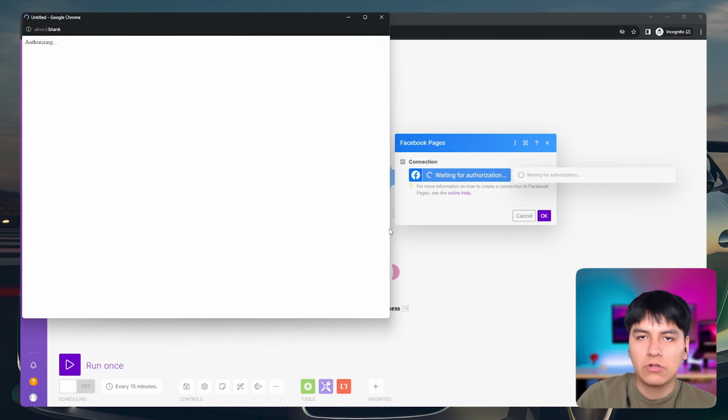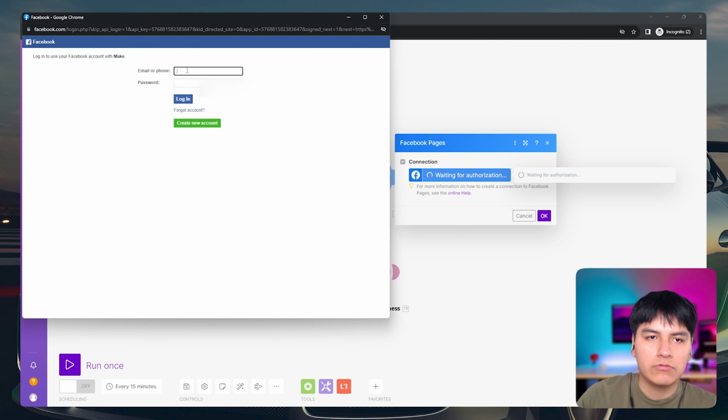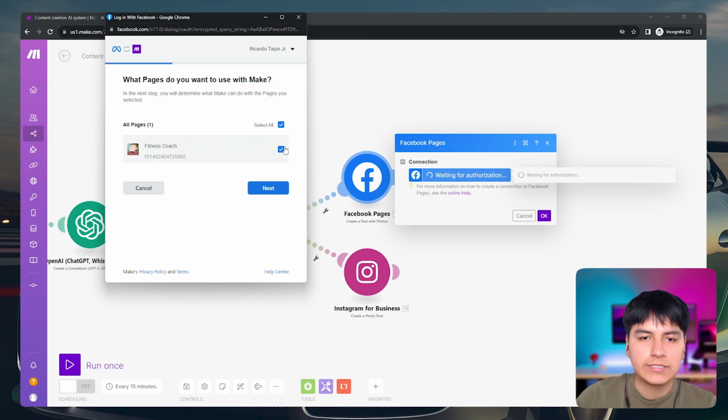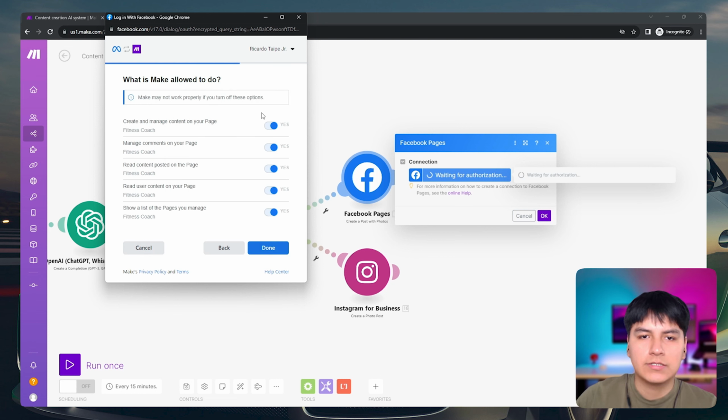Okay, we left off here, so let's go to Facebook pages, and I'm going to create a connection, which is basically just to log in to my Facebook account. So I'm going to do that just now. And once you've logged in, you should see your profile name, and just click on continue. Select the page you want this automation to work with. Click on next and leave yes to all of the options.